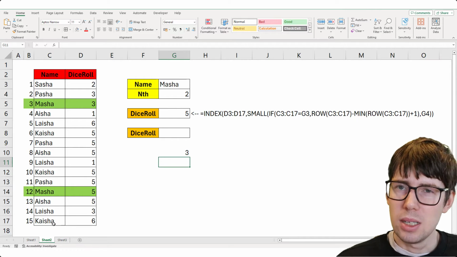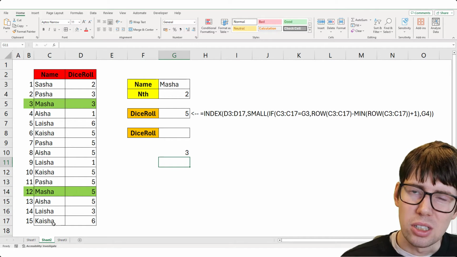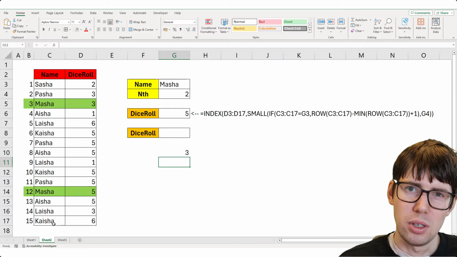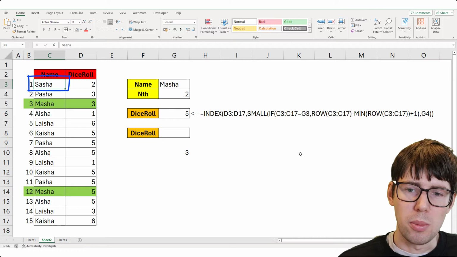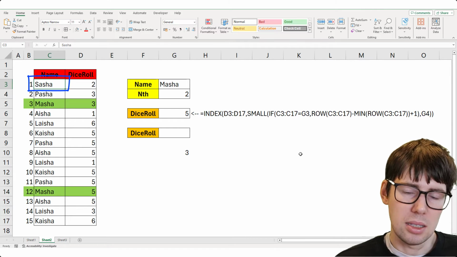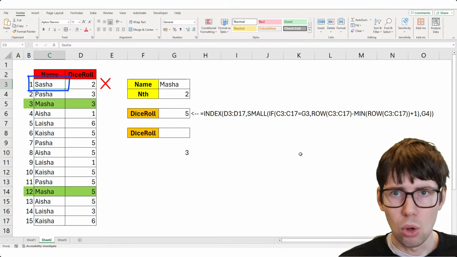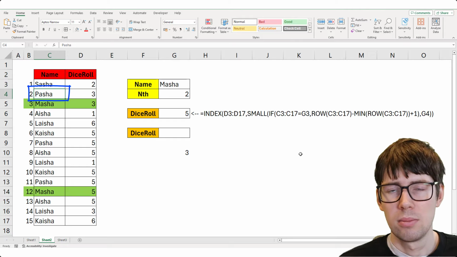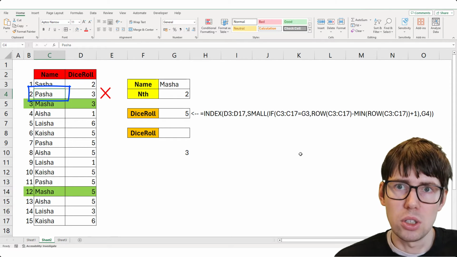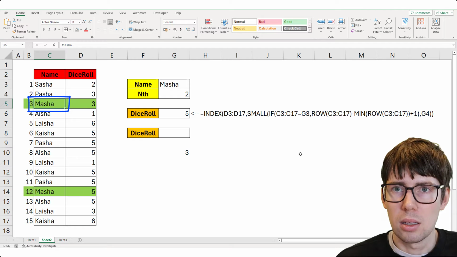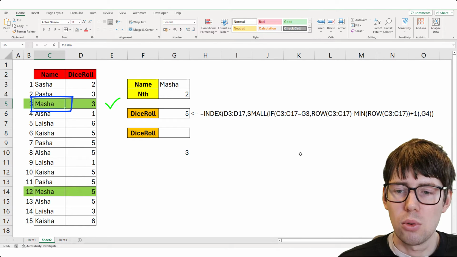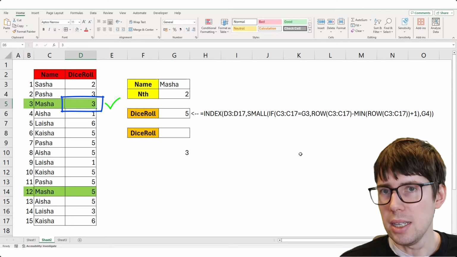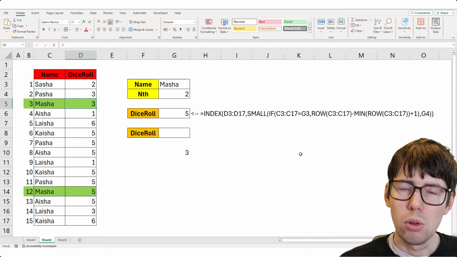But as I said in the beginning, the problem with the index match function is that it always returns the first match. So it starts at the top and asks, is this name equal to what I'm searching for, Masha? No. If not, it moves 1 down. Is this name equal to Masha? No, it's not. It moves 1 down. And here, finally, it'll say, we found Masha. And what is the corresponding value? Well, that is 3. So we'll always only end up with the very first instance.